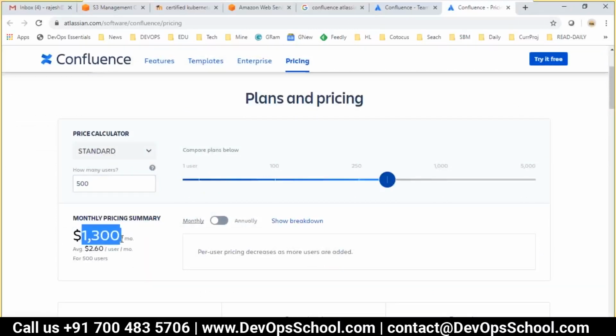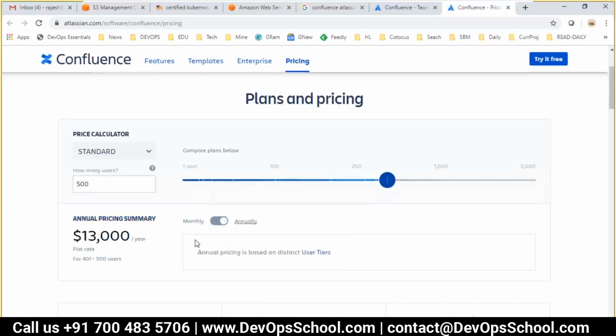So this is $1,300 per month, something like $2.60 per user per month. So this is something which is good. Again, you can be billed monthly or annually. If you go for annual billing, it will be much cheaper also. So that you can also check here.